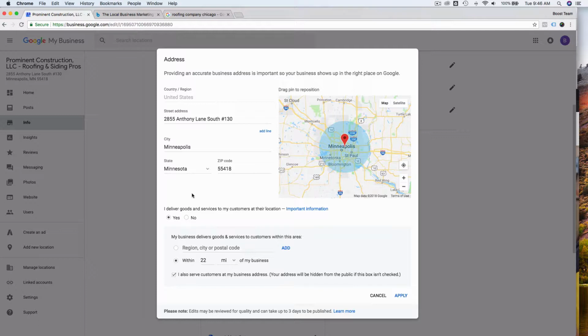Again, check the box, click yes, make sure the proper address is in here. And then remember, this address needs to be the same on everything across the internet. So if you have a different address here compared to maybe your address on a Home Advisor listing or Yelp or something like that, or if you're on the BBB, make sure the address matches, because if it doesn't, you're going to have an issue with getting ranked.